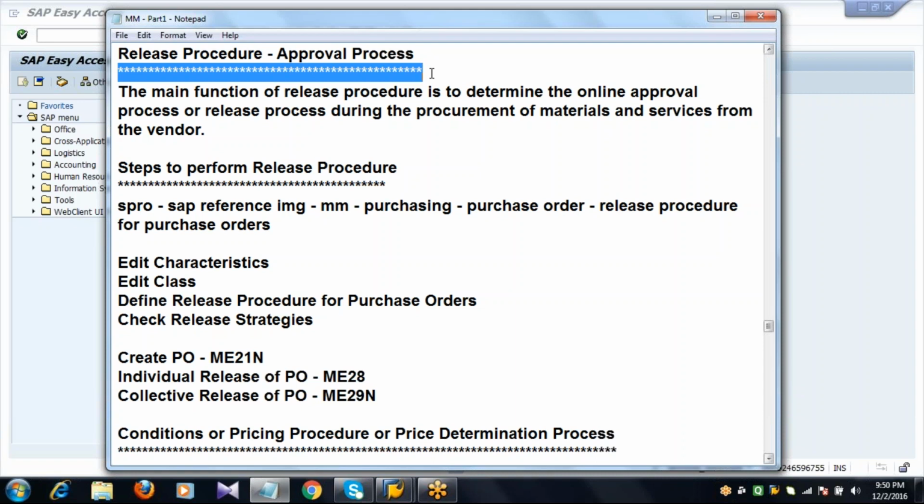Now, to our purchase order, we are going to add some more business process. Then what is that some more business process? Normally, what happens in the company, some purchase orders will go for approval and some purchase orders will not go for approval.